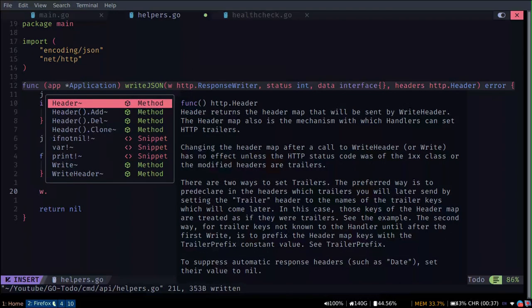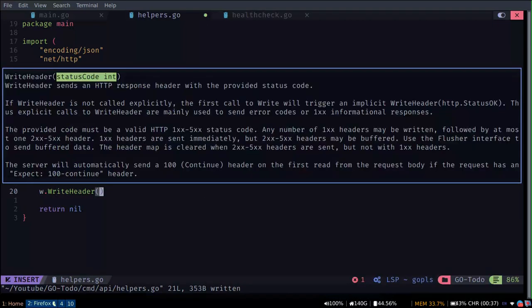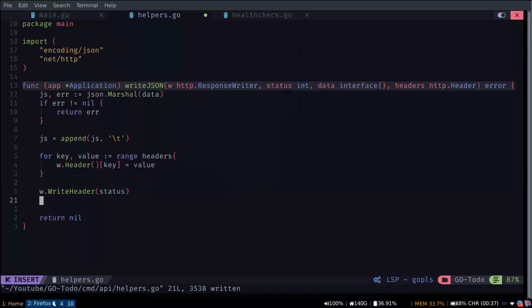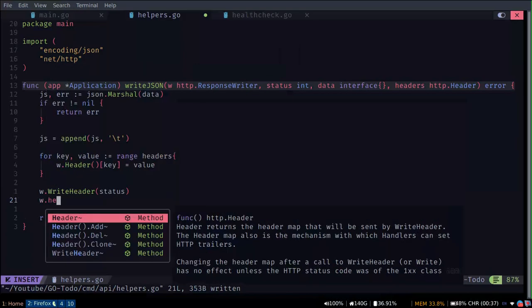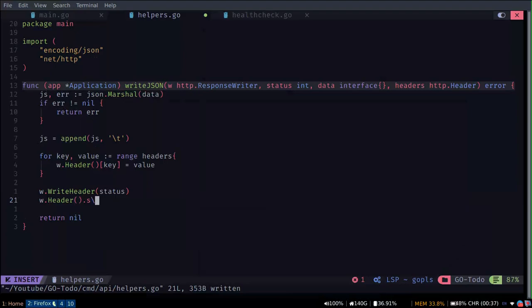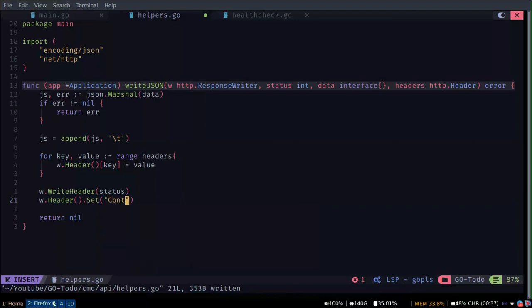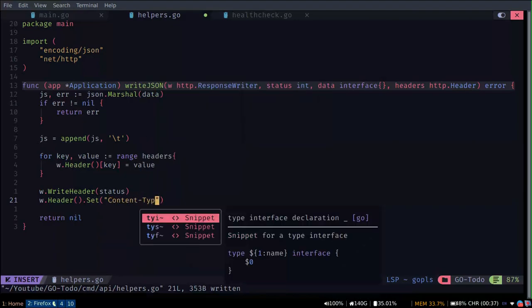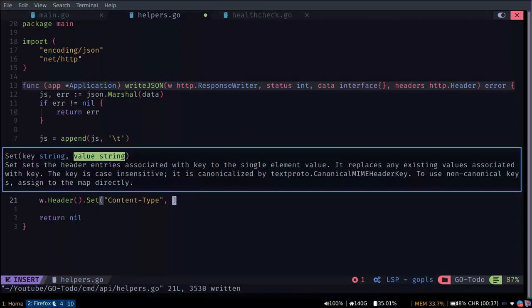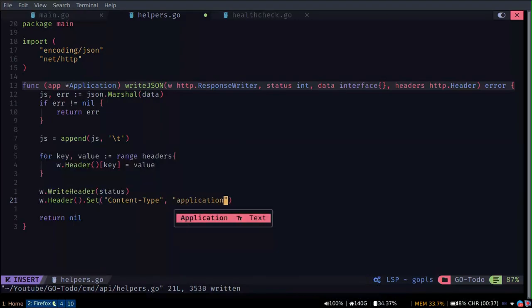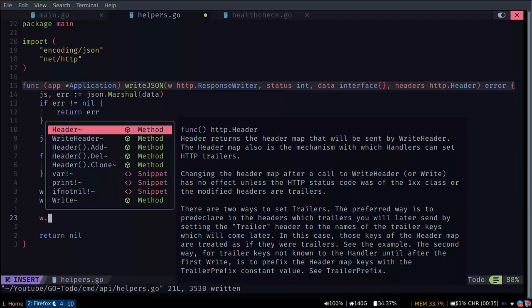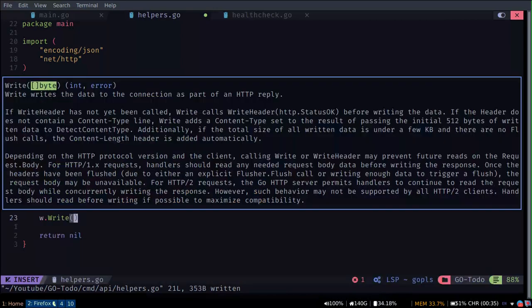We're going to write our status code, w.WriteHeader with our status, and then we're going to set our content type to application/json, and finally write our data.